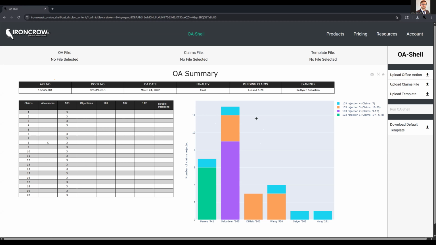And then this chart shows the prior art, so the cited references, and it kind of helps you focus in on which prior art references are most important. You can see that in this case, the Salcudian 865 reference was used to reject, looks like about 13 claims, and it is the most kind of relied upon reference.